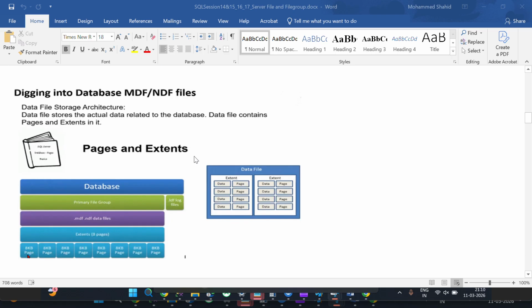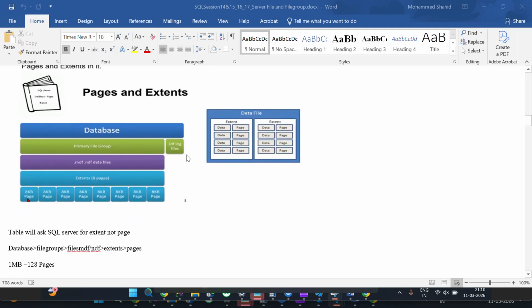In the last video we discussed the MDF architecture, where data can be stored. If we create any database, inside the database we have the primary file group. Inside the primary file group we have MDF and NDF. The primary file group is logical; MDF and NDF are physical. Inside that we have extents. A collection of 8 pages is known as an extent.